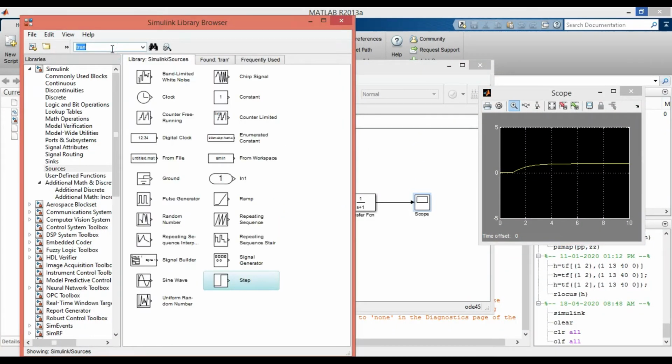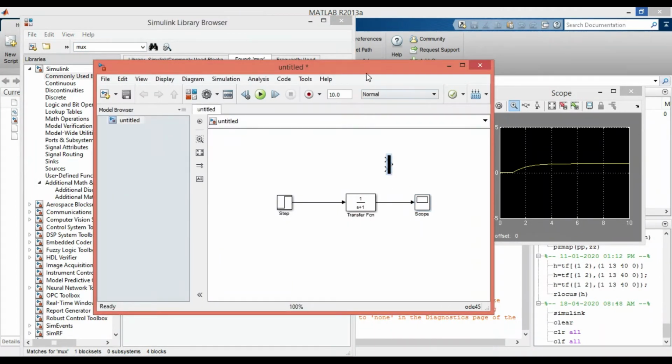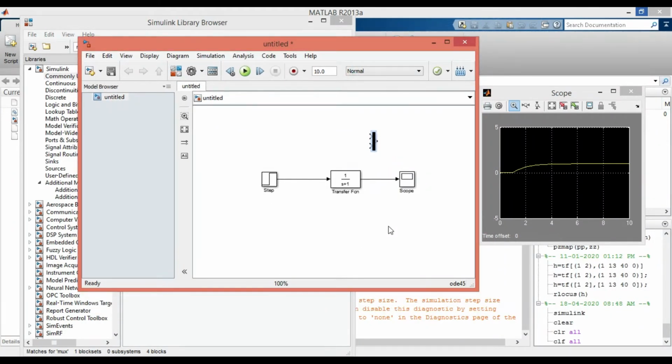Again, enter into the library, search for mux. Okay, various types of mux. So I want to use this mux. Here I can combine the two inputs. If I want to, I delete this, go here, take this. Now connect this transfer function to one side. Then another thing is I want to use your step input, and I want to see the step input and, at the same time, the output of the transfer function on the scope.